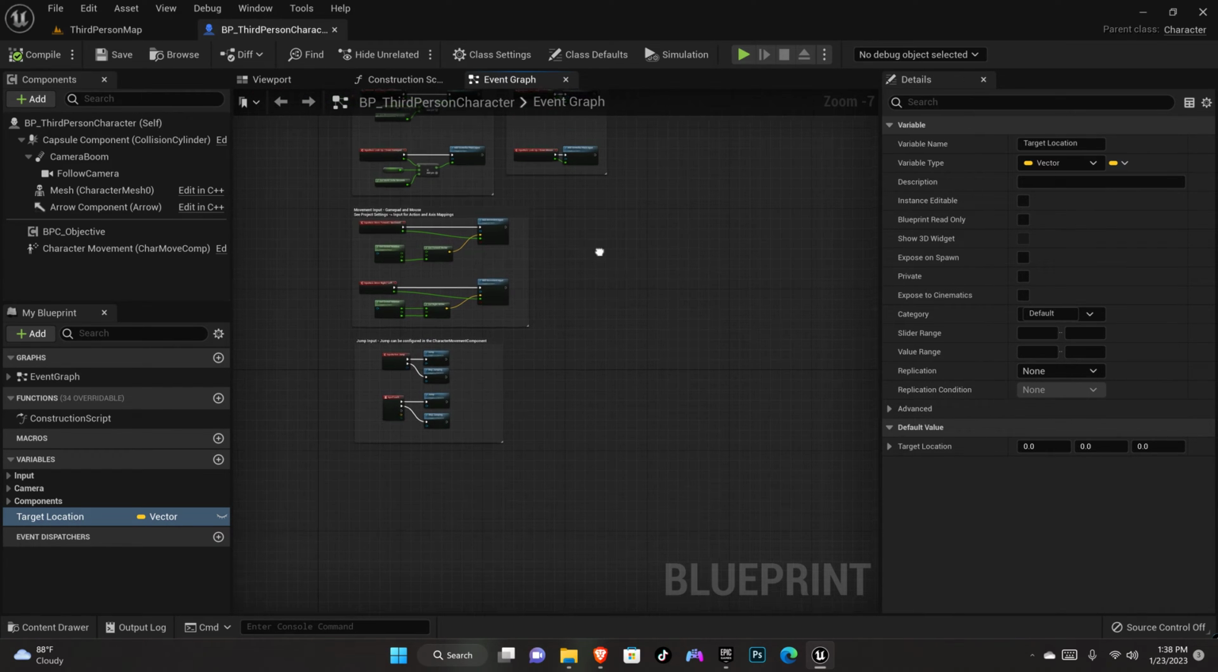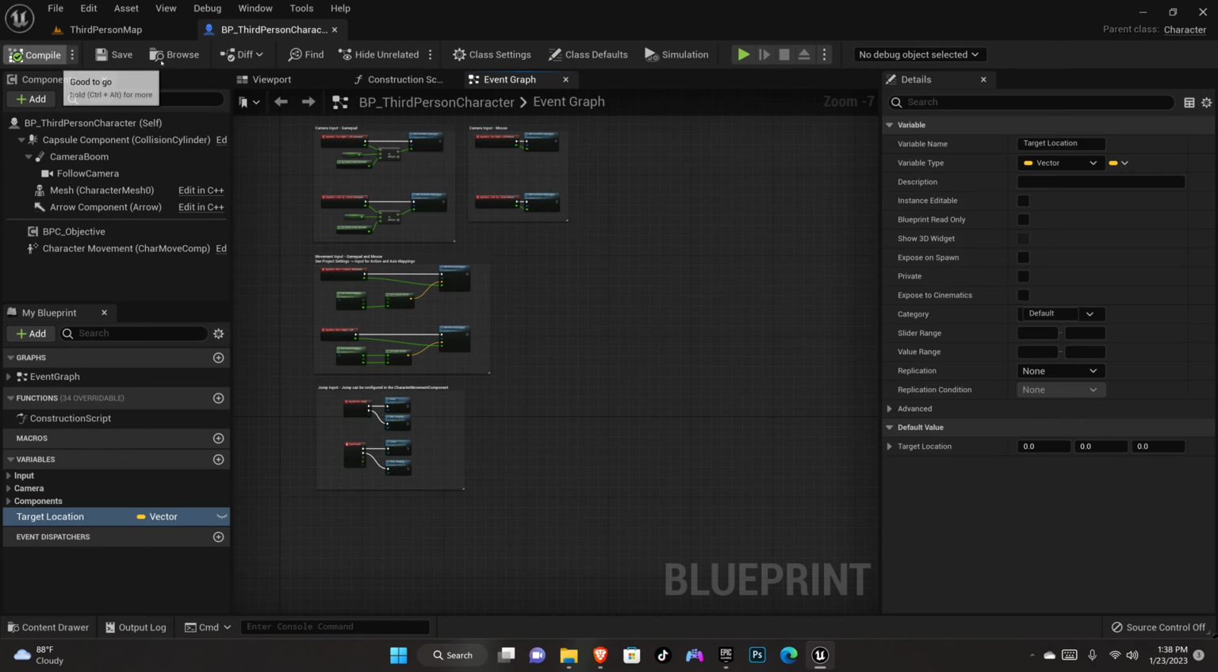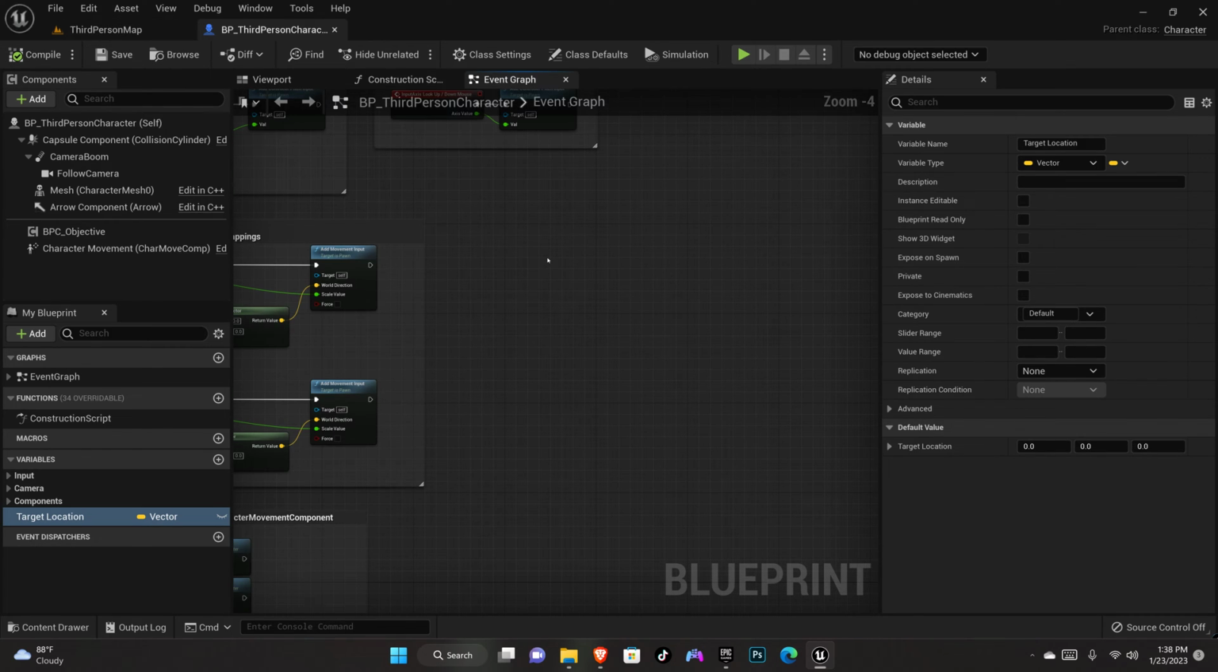So that's it for the integration. I'm going to show you how to use a few of these functions, and well, yeah, then you're going to be a genius.